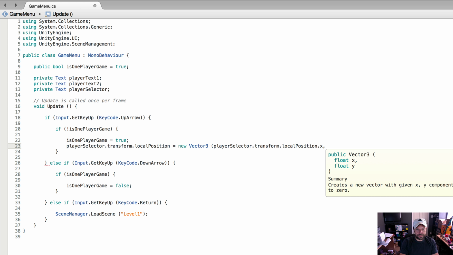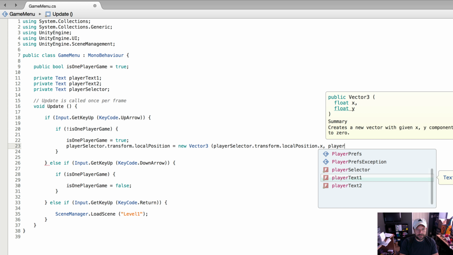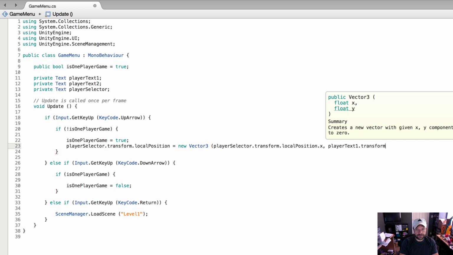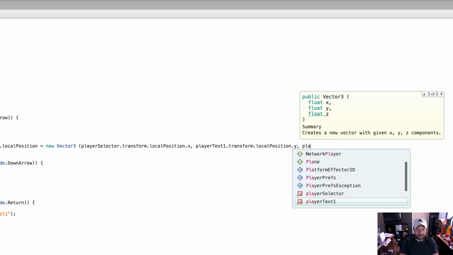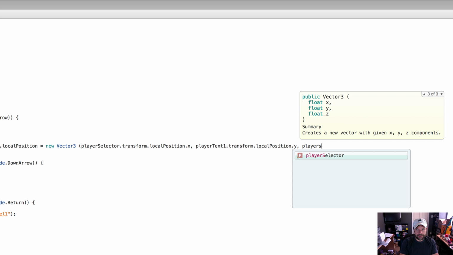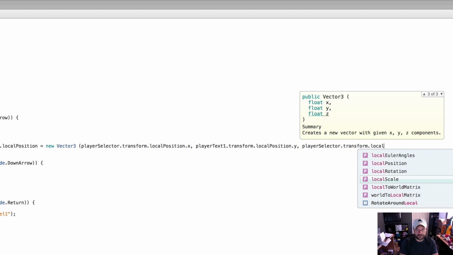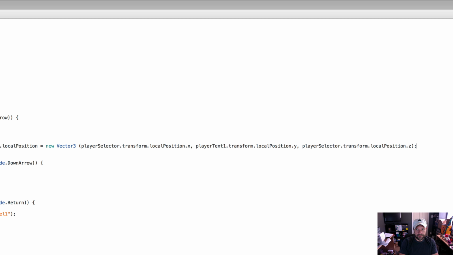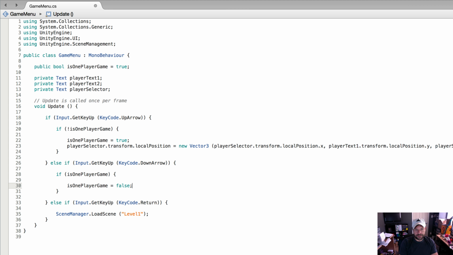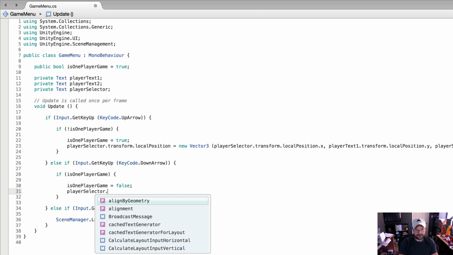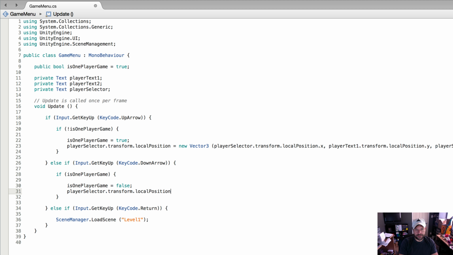And then we're going to pass in player text 1 dot transform dot local position dot y, and player selector dot transform dot local position dot z, because the z isn't changing. Okay, so we're only updating the y position, and we're updating it to the position of player 1 text. Okay, same thing here. Player selector dot transform dot local position equals new Vector3.